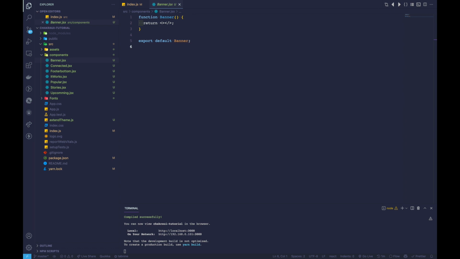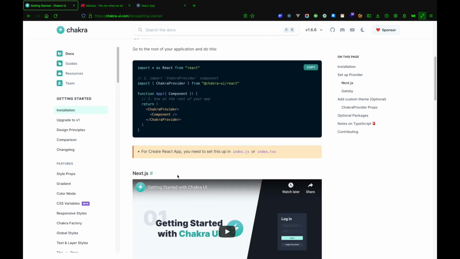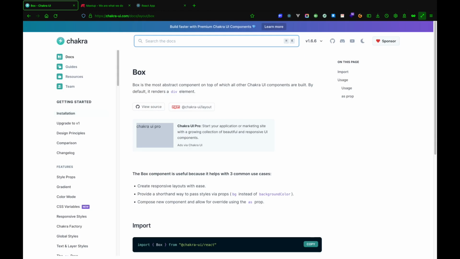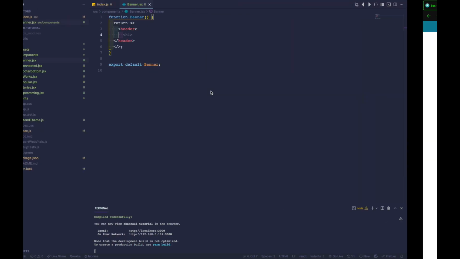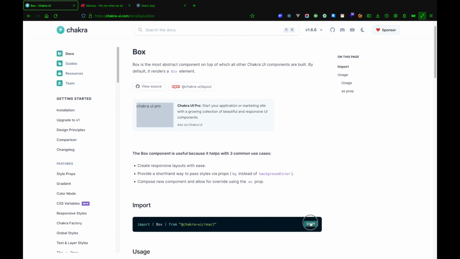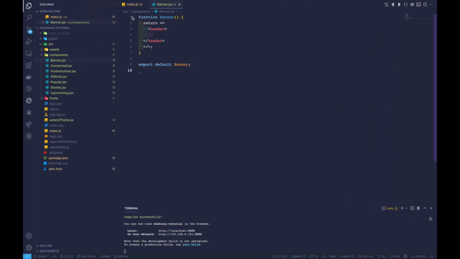Inside this here we'll be using a box. If we search into our documentation here, box is generally just a div. It renders a div element, so we'll be importing box from our Chakra UI. Let's copy it and paste it in the top part of our banner here.